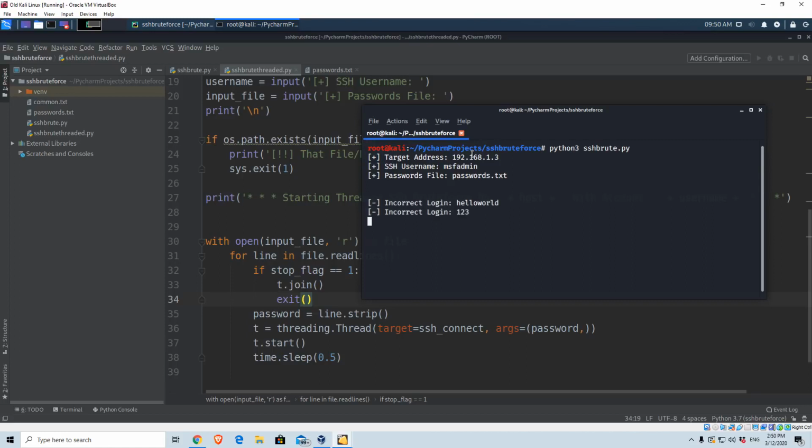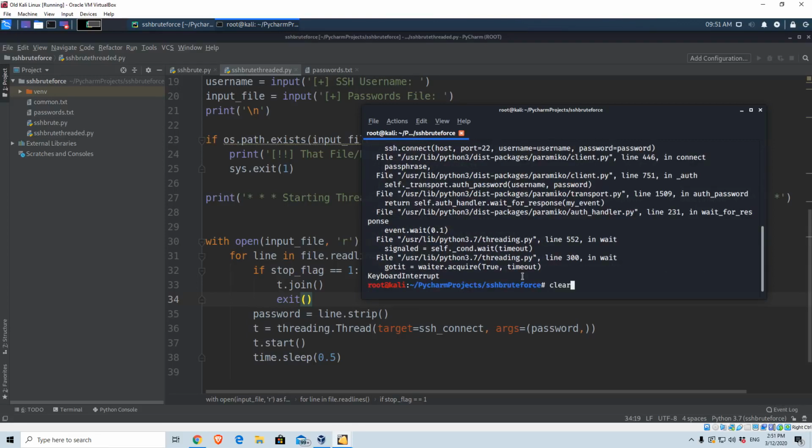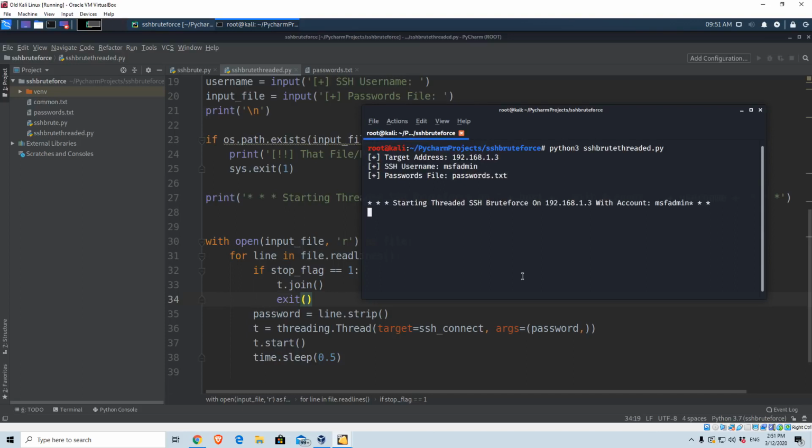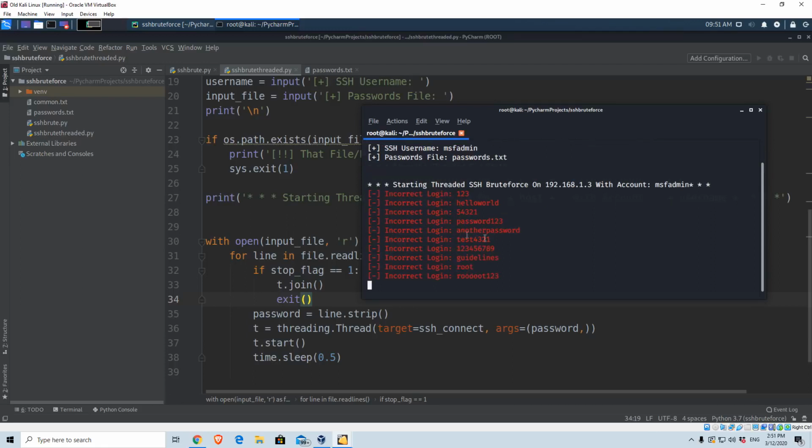It will start running. We can see we got some incorrect logins. And you can see each password takes around 1 second to finish. Therefore, this is going rather slow. So let's just Control C this so we don't wait for the correct password. If we run the second program, which is our threaded brute forcer, and type in the same information, it will start our threaded brute forcer, and you will see that the passwords go a lot faster than before.